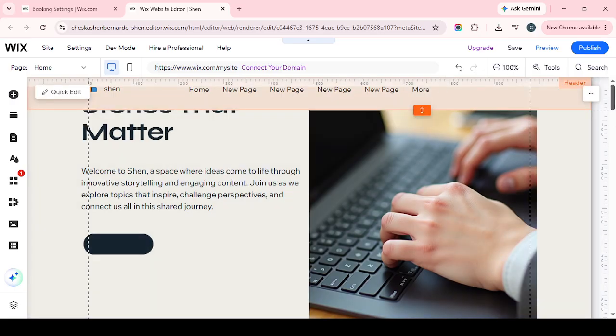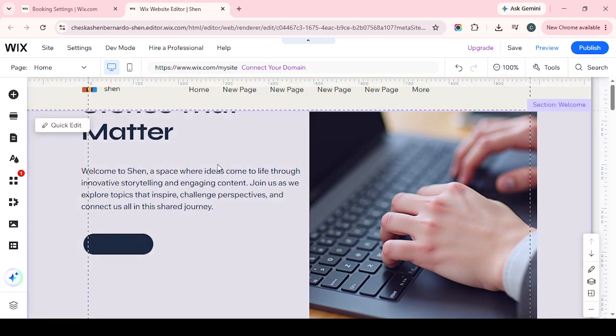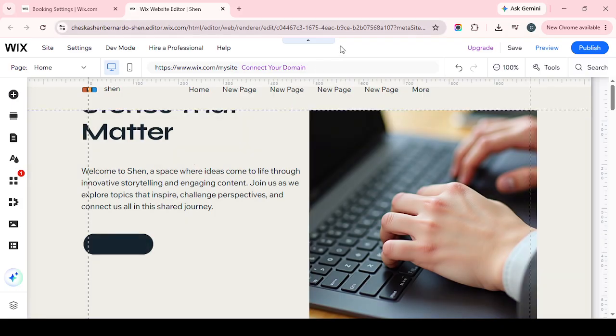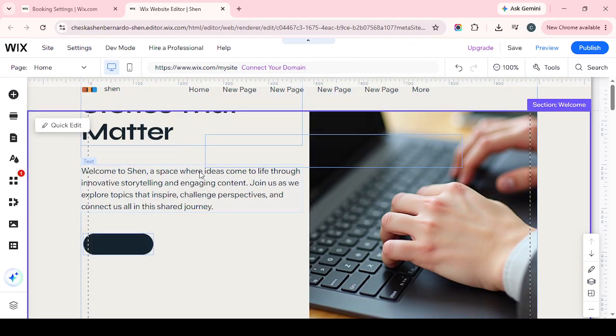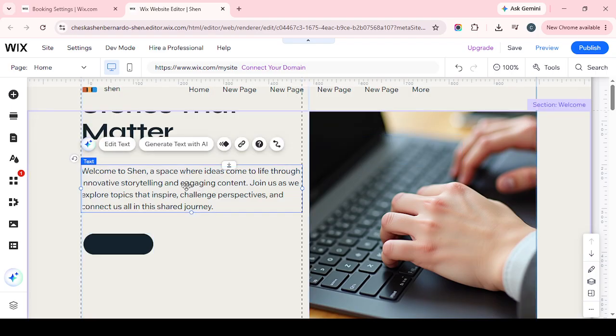To begin, open your target web page in the Wix editor using Chrome. Make sure you're on the exact page where the text appears because any animation you apply will affect that specific element on that page. Working in Chrome can also help ensure the editor runs smoothly and that all toolbar options display as expected.